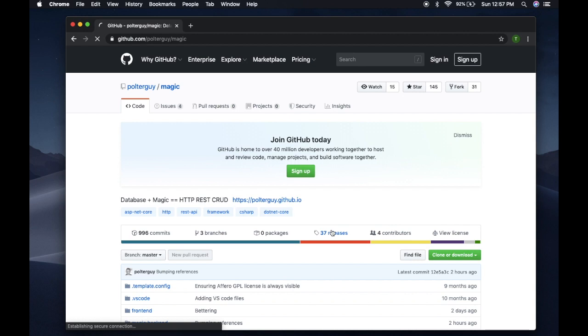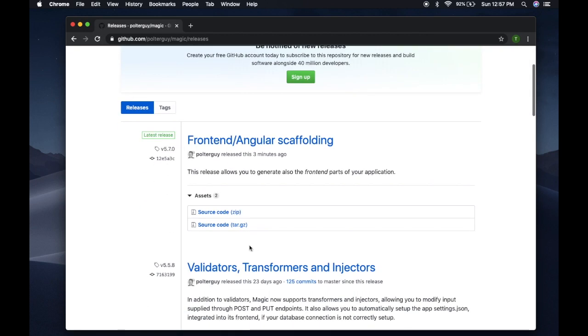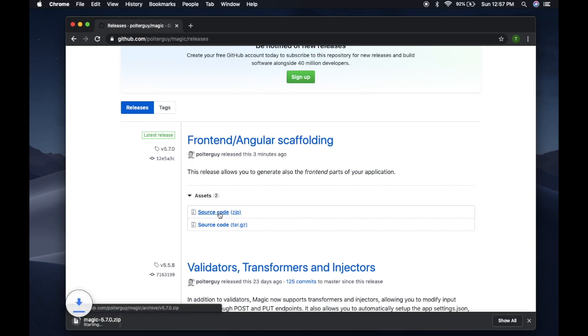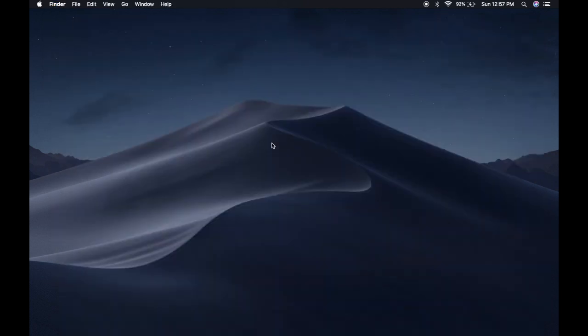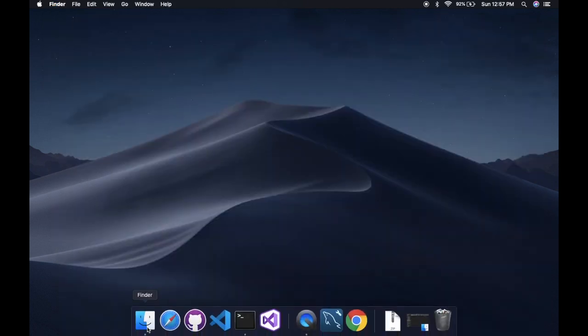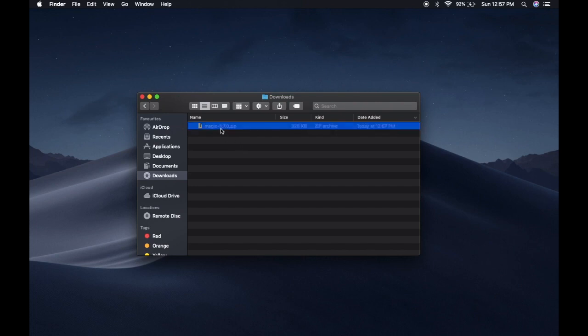Then click releases, and then make sure you download the zip file for the source code for the latest version of Magic. Then when it's done, you can quit Google Chrome or your browser. Now we're going to need to unzip the file we just downloaded.